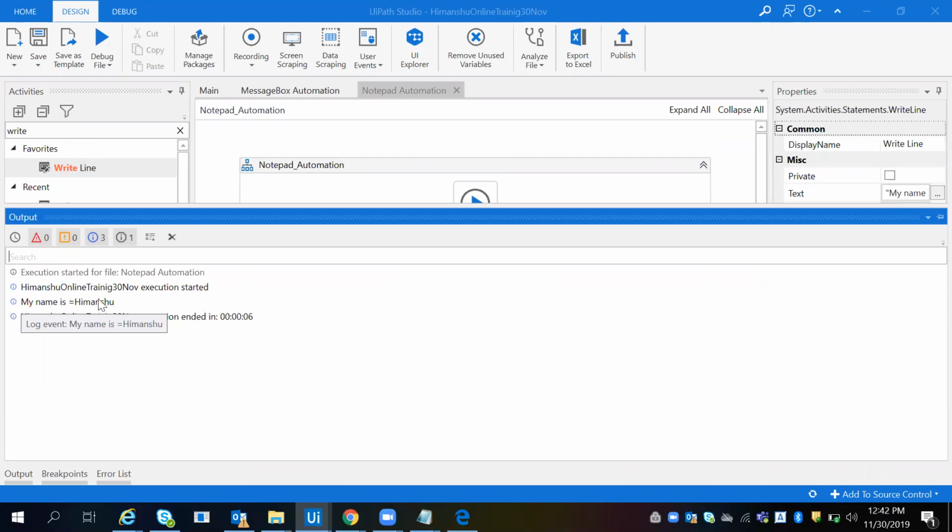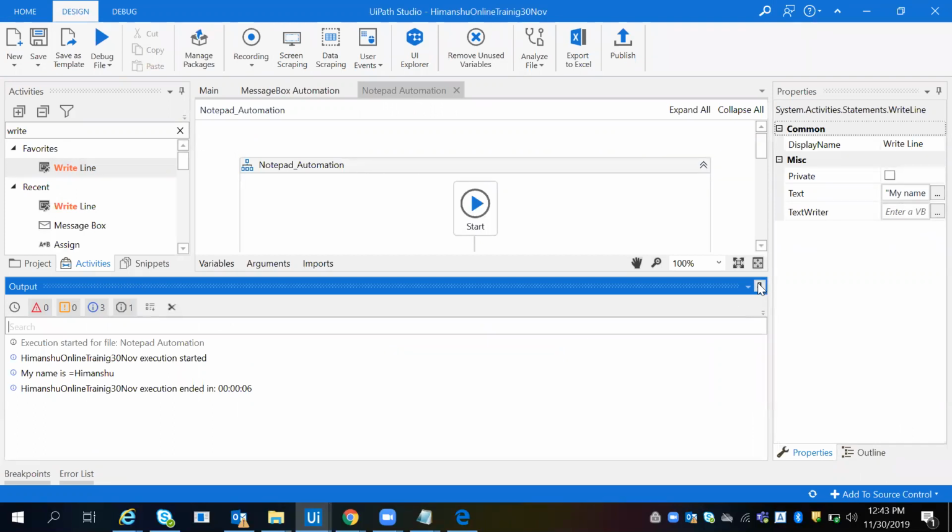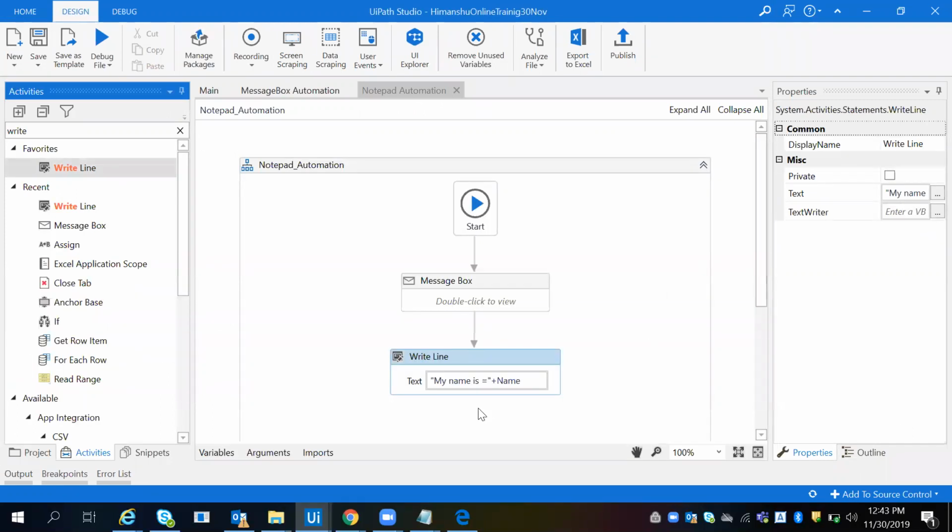Through that variable, we are getting Himanshu as the name. You can see here the run started and ended in 6 seconds, because we have used the message box also. So that's why it's showing in your write line in the output panel.